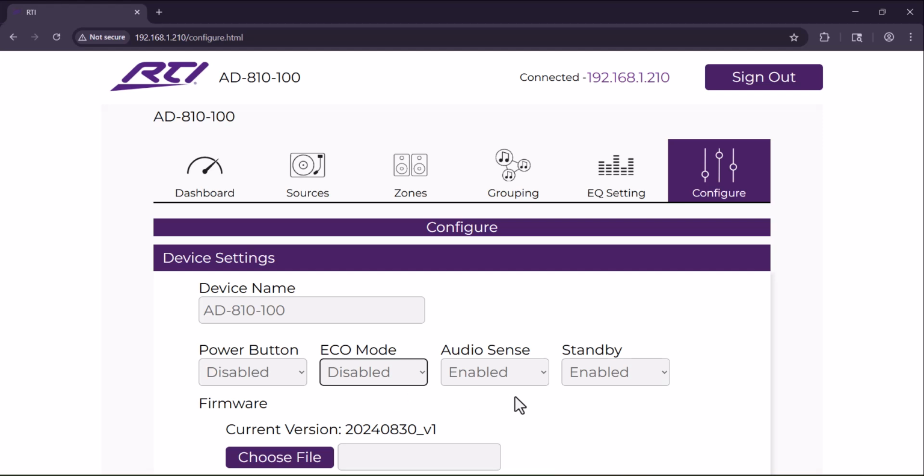Audio Sense automatically powers on the amplifier when an audio signal is detected on any input. If disabled, the amp can only be turned on using the power button. If enabled, it can also be controlled by the control system. I'll turn off this setting. Standby mode automatically turns off the unit after 15 minutes of inactivity. It's highly recommended to turn off this feature.